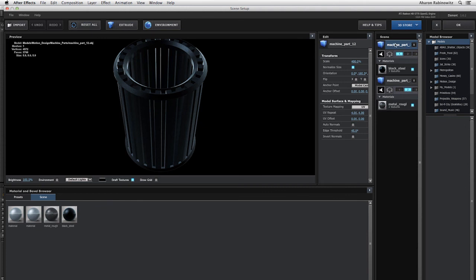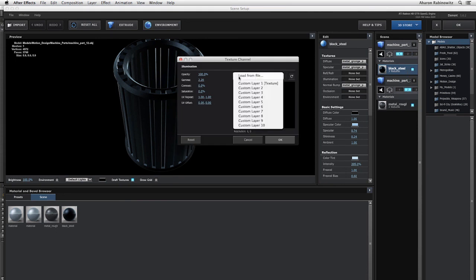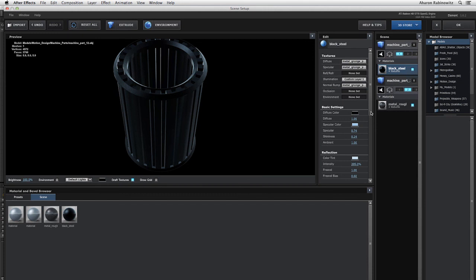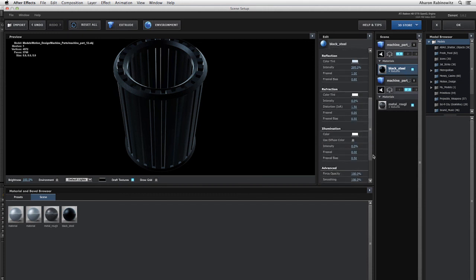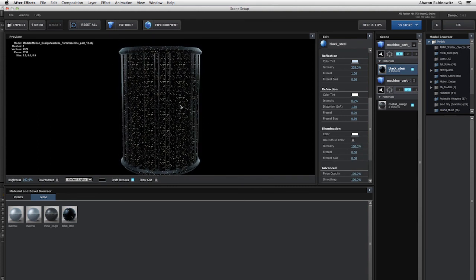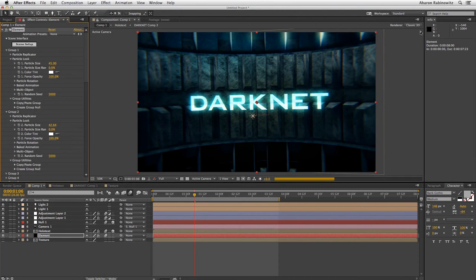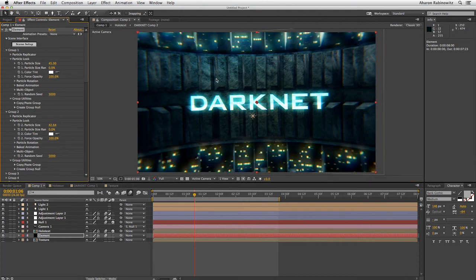I'm on the exact right part, machine part 12. I'll go into black steel, and I'm going to add, for an illumination map, I'll choose our texture. I'll click OK, and moving a little further down, illumination, I'll set the intensity to 100. So now we've got what looks like a little bit like a city. Click OK. And boom, a lot of stuff going on there with lights. So now it could be the inside of a spaceship if you wanted it to be.